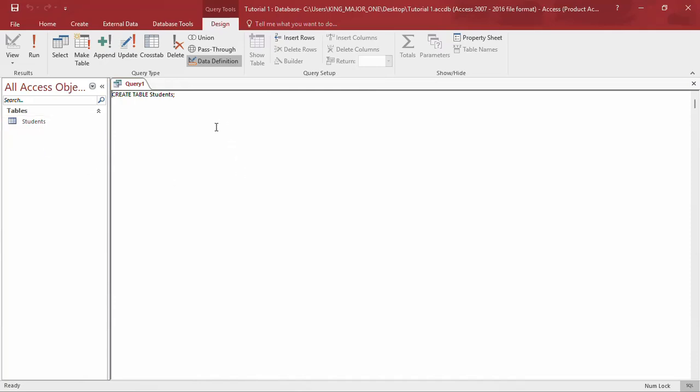So now we need to put some fields in our database. So now what can we do? What we can do is use a special command which we call alter. This command will enable us to add fields in this table.